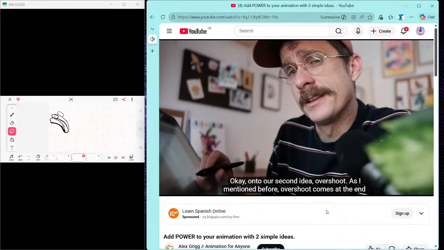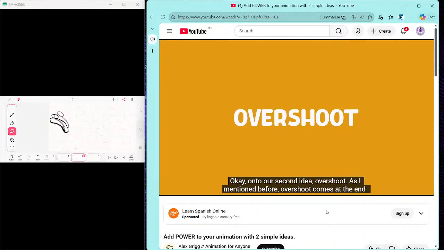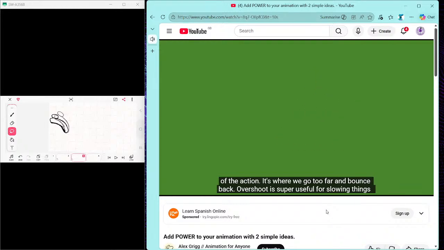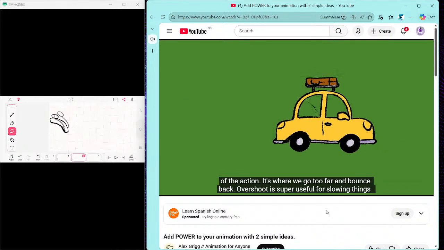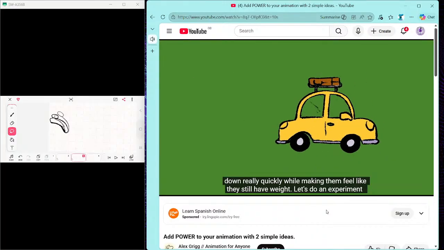Okay, on to our second idea, overshoot. As I mentioned before, overshoot comes at the end of the action. It's where we go too far and bounce back. Overshoot is super useful for slowing things down really quickly while making them feel like they still have weight.